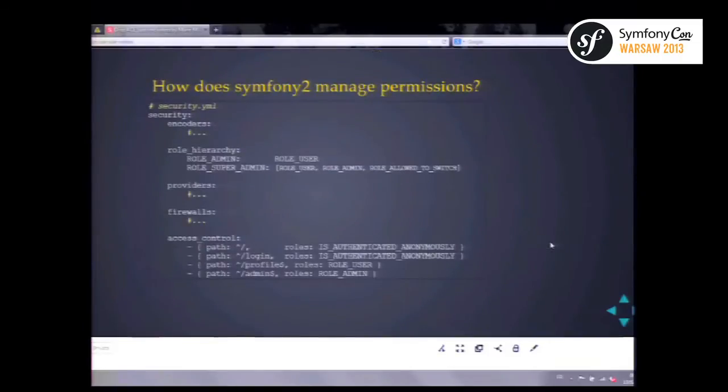To understand how it works, we'll just take this basic security file, security.yml. So there are the encoders, and the role hierarchy part, where we define that our role administrator will inherit the role user, and then the role super administrator will have the role user, the role administrator, and he'll be allowed to switch users. I think you're familiar with this option. It's actually just for development, so you can easily switch your users.